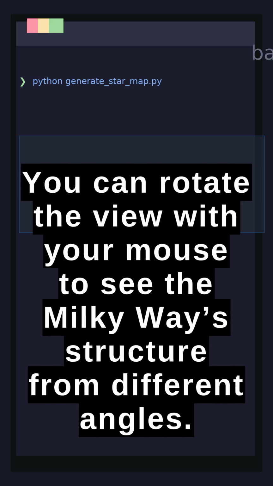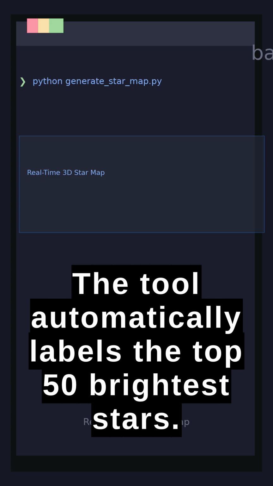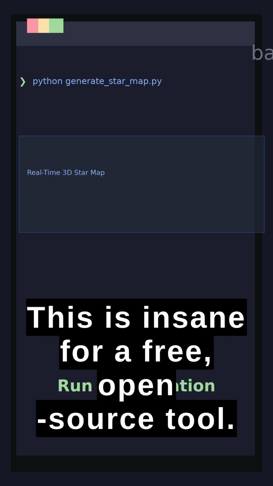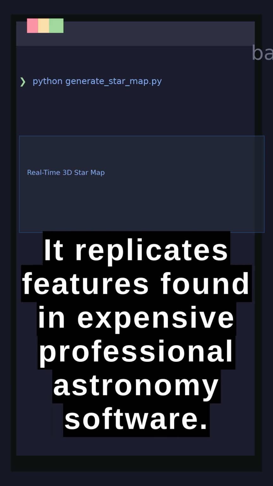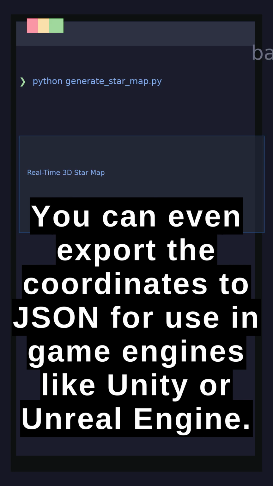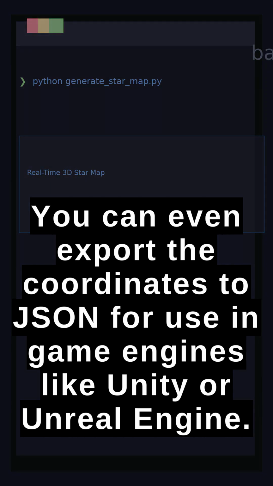You can rotate the view with your mouse to see the Milky Way's structure from different angles. The tool automatically labels the top 50 brightest stars. This is insane for a free, open-source tool. It replicates features found in expensive professional astronomy software. You can even export the coordinates to JSON for use in game engines like Unity or Unreal Engine.